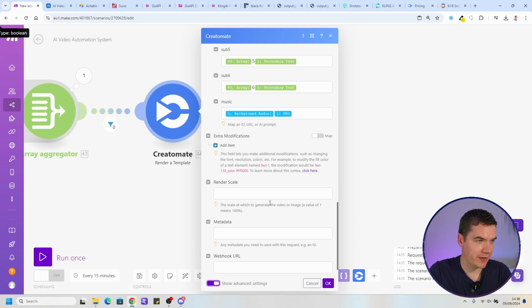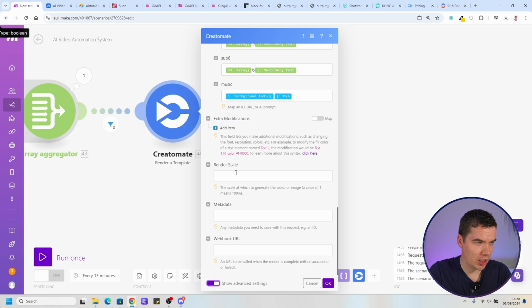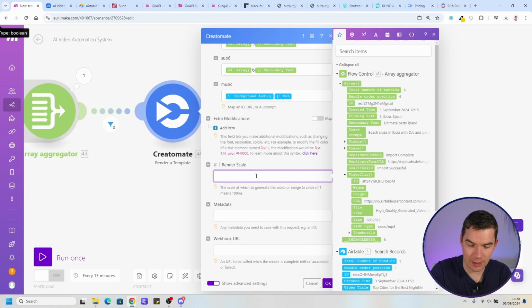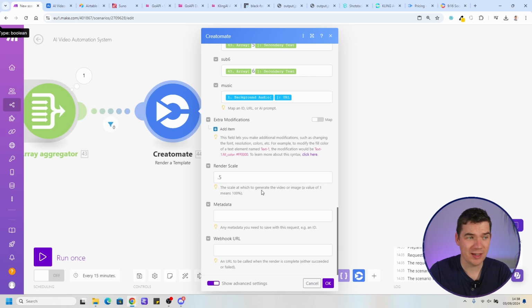So that's it. Show advanced settings. I don't think there's anything we need to change here. Render scale can be useful for testing. Actually, I might change that to maybe 50%. You don't want to burn too many credits when you're testing this stuff out. So yeah, we'll render it out at 50%.